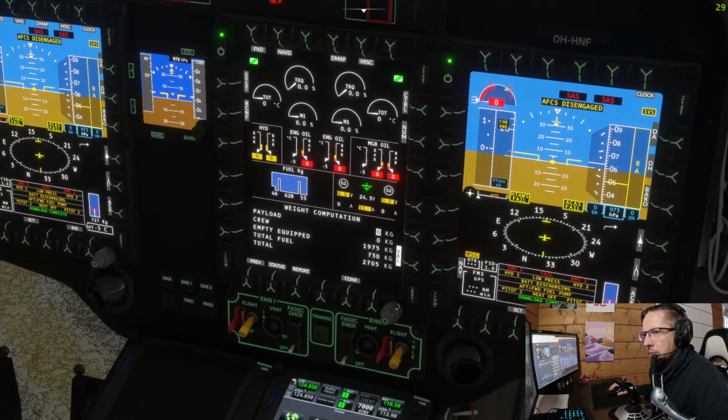But hey, let's put the payload so that we can get a total weight of a little bit under 3700 kilograms. 3650. 3700 is the maximum takeoff weight for this helicopter. Now we have 50 kilograms to the maximum weight. This is not the normal setting.